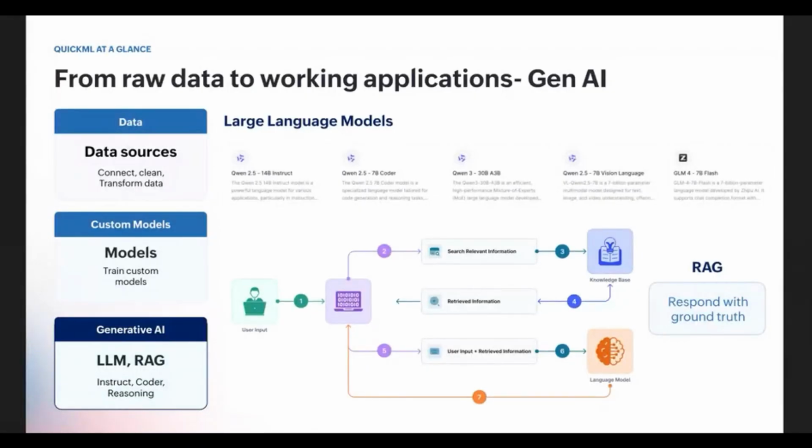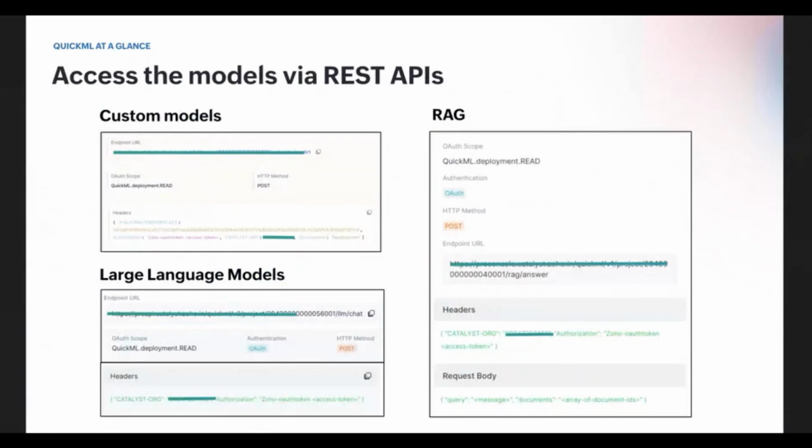And along with that, we have a RAG system as well, which will respond with the ground truth. So it is designed in a way that users can use it intuitively just from the browser interface itself. So no framework setup, no infra configurations or test environment setup is required. So we'll cover these in this session as demos.